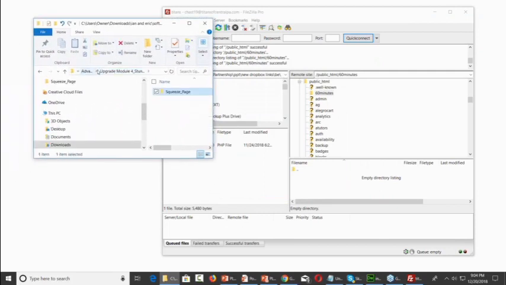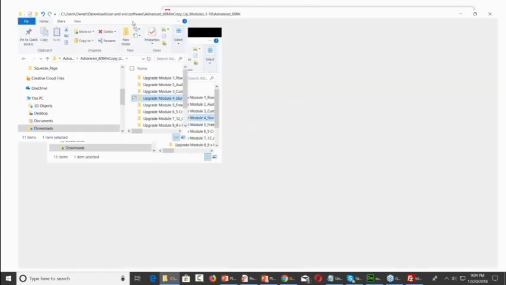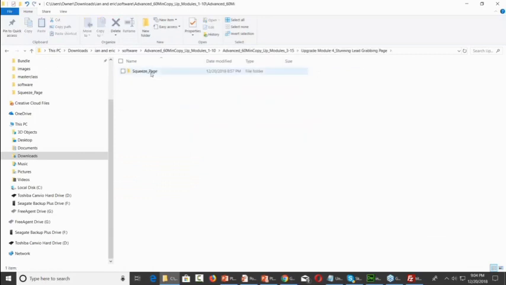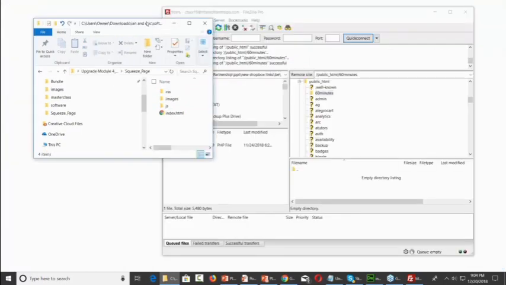So let's go to the actual folder. I'm going to show you what this looks like. I'm going to open up the lead page folder. There's the folder for the squeeze page, and then here are all the files. So what I'm going to do is take those files and drag and drop them into the directory that I'm going to have for my squeeze page. And I'll drag and drop them over here.